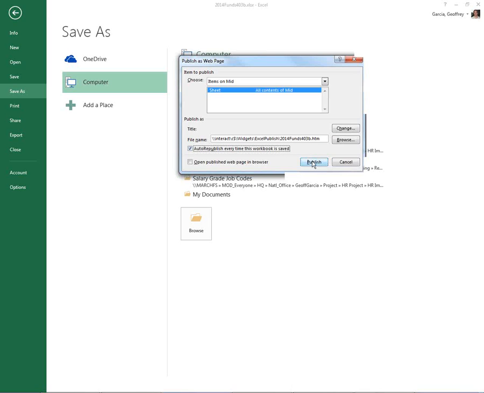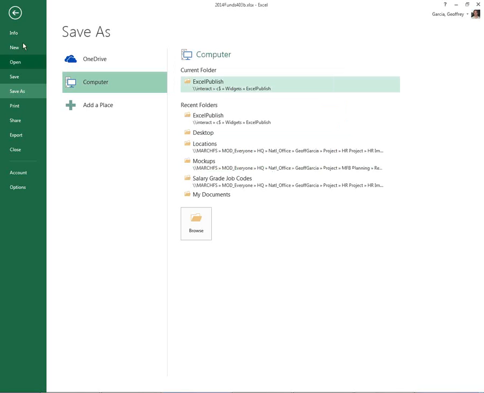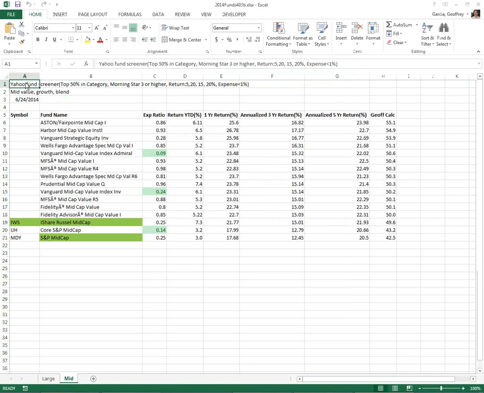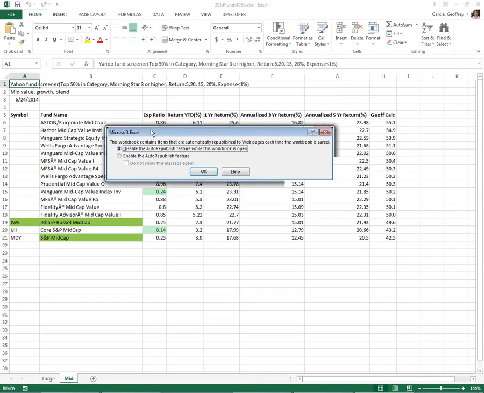So now I'm just going to click on the Publish button, and when I go back to the document, I can save it as an example, and when I do, you'll notice that I get this pop-up that lets me know whether or not I want to disable or enable the feature. So I want to go ahead and enable the feature to do the republish, and if I want to, I can check the box to not show the message again. So I'm going to go ahead and click OK.